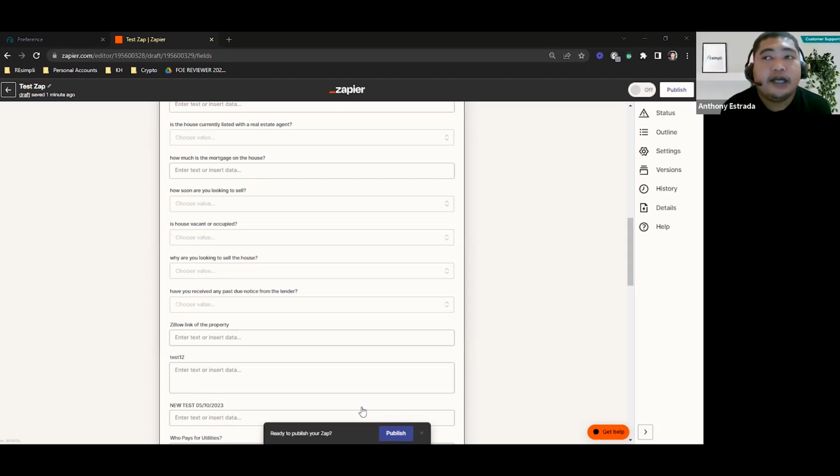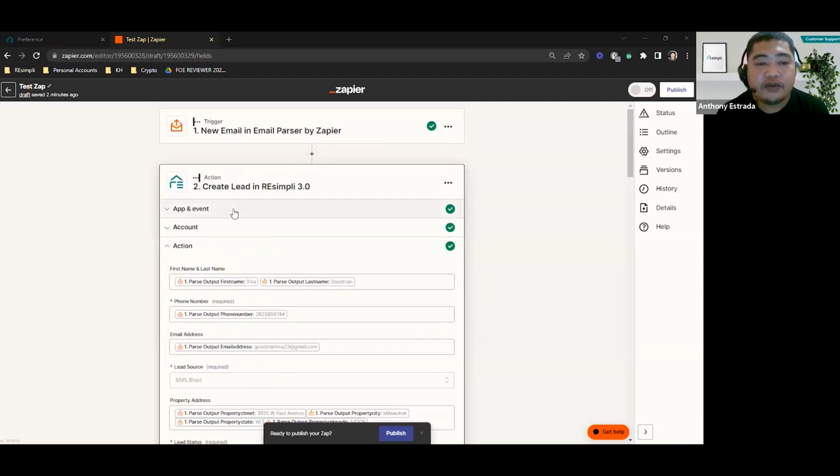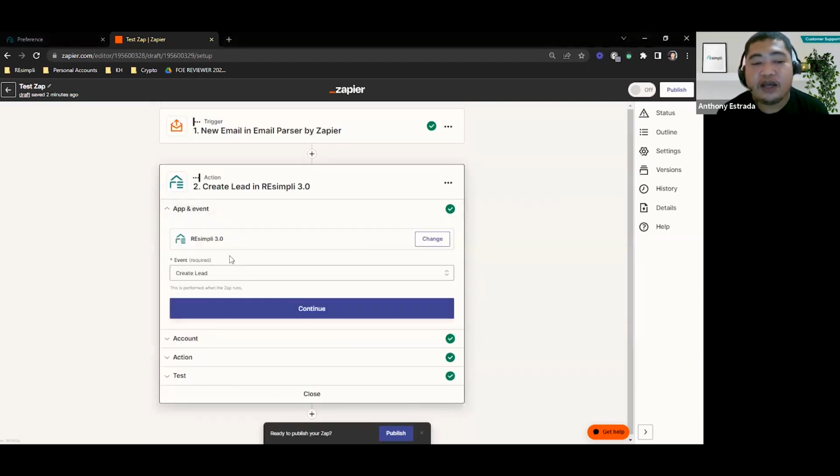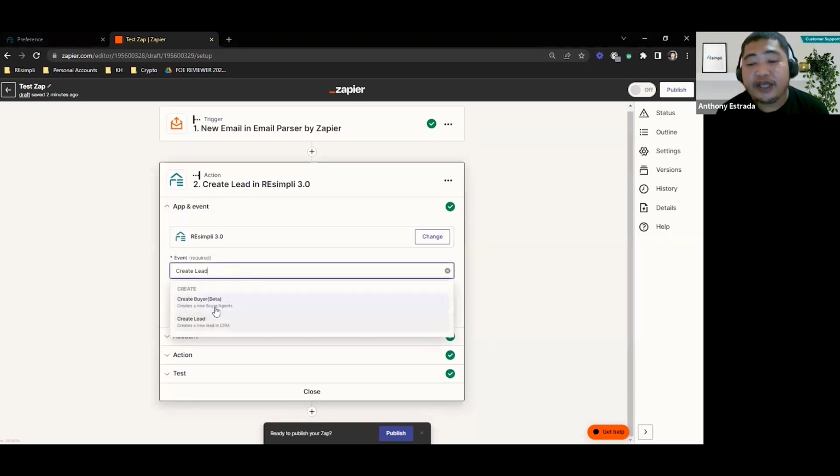Got it. All right. Currently, that option is not yet available. So our integration process right now is only a one-way process. So REsimpli can only accept information or data from third-party sources. So as you can see, we only have two triggers available right now, which is create lead and create buyer.